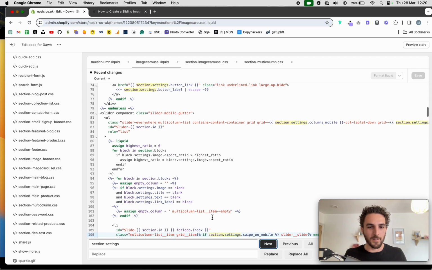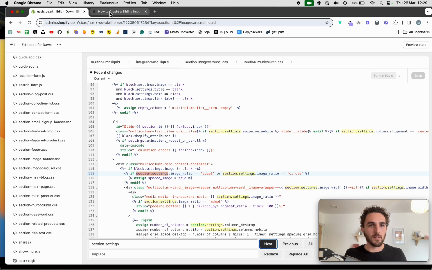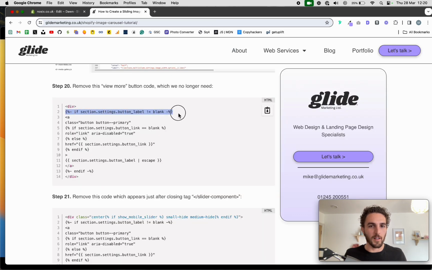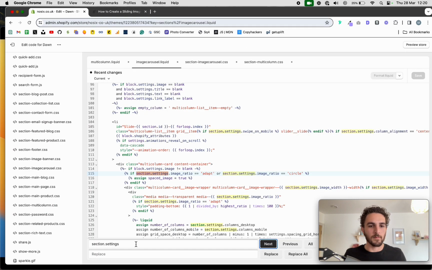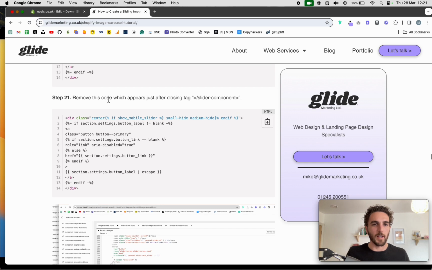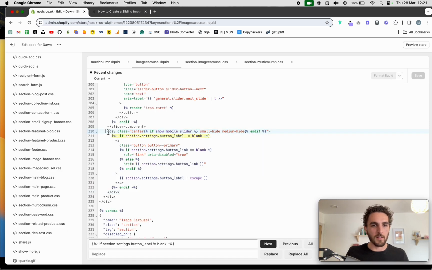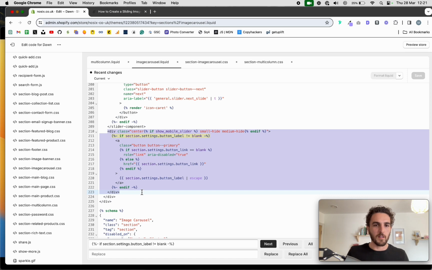Right, so let's just take that. There's me saying we're in no rush. Okay, so let's just go to this. So step 21, we remove this whole div section, which is the view more button. So we go div class, take that out.